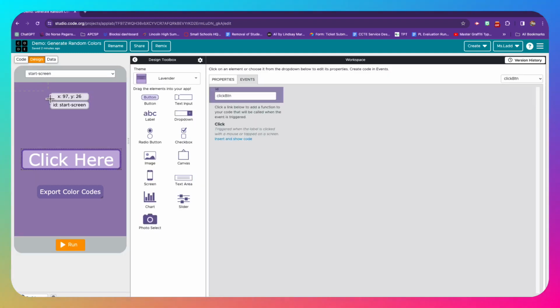Let's go to design. Here's a click button. So when you click here, it's going to put the hexadecimal value in here instead of the words click here. And then it's going to put a border color that's going to be different here, and then it's going to change the background of the start screen to a 3rd color.